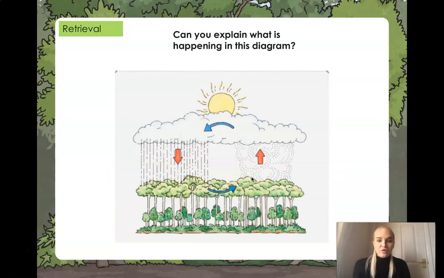A second retrieval question today then. This is a diagram showing you the water cycle. So this explains why tropical rainforests are so hot but also so wet. Can you remember from last lesson? Can you explain what is happening in this diagram? Pause the video and have a bit of a chat if there's someone sitting next to you, or just have a think about it, please.